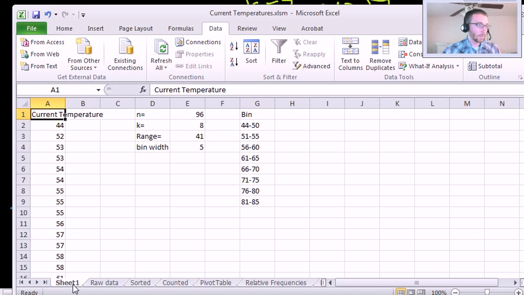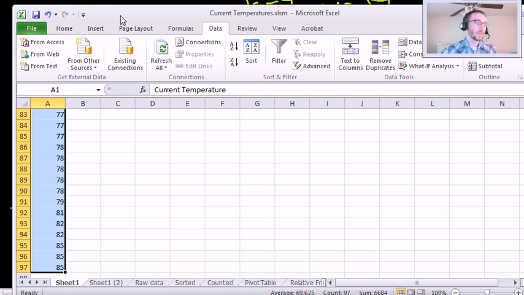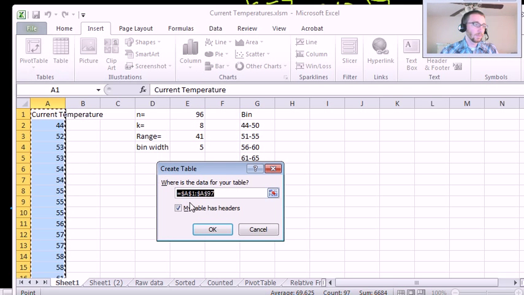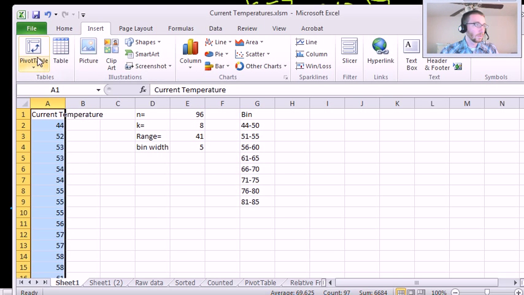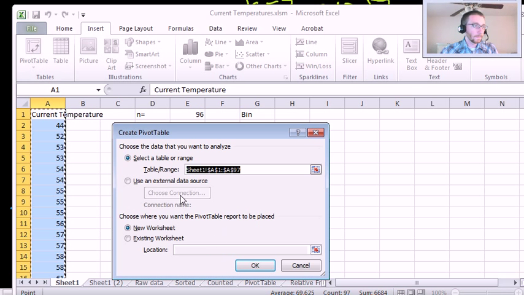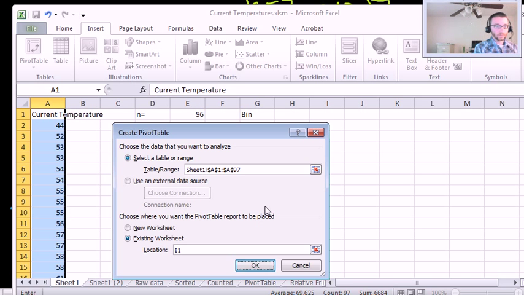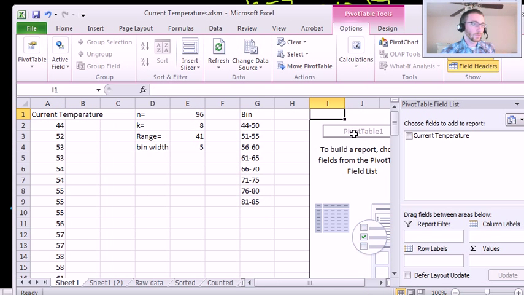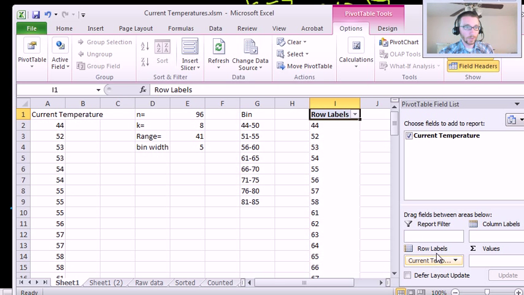Let me make 2 copies of this. So I'll do one with a pivot table, and I'll do one without. So I can select my data, go to Insert, Table, Pivot Table. And I want to do it in this worksheet. I'm going to start it at I1. Okay. So there's a pivot table here that is going to be using the information that I just gave it from that sequence. What I want to do now is I want my row labels to be the current temperature.